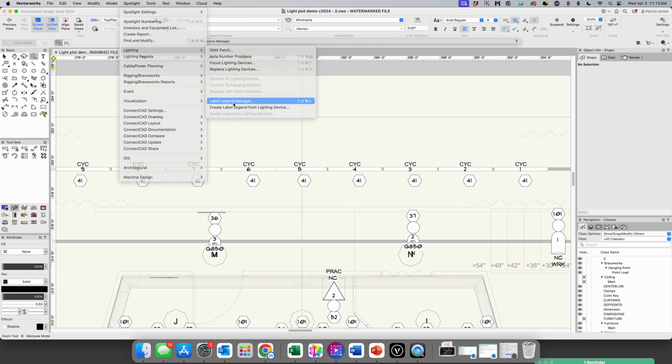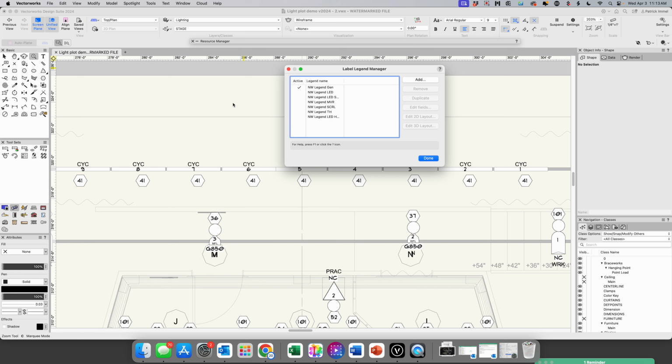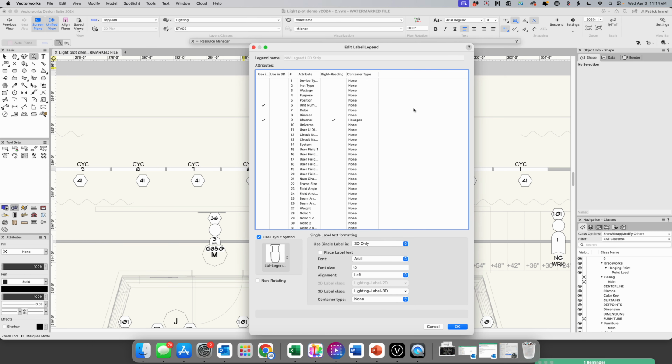I'm going to click on that, and now it gives us all the different label legends that I have. I think we talked about this in the beginning video, I have one for the general LED strip, a moving light, something with a scroller, something with a top hat, and our LED house lights. So in this case, I want LED strips. I'm going to select it, and I want to come over here to Edit Fields.